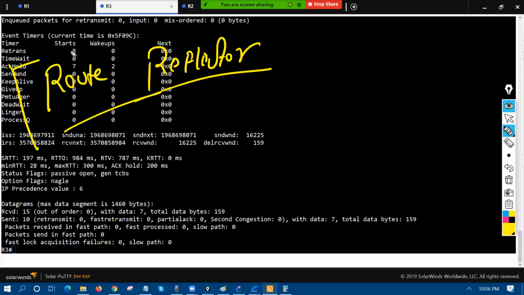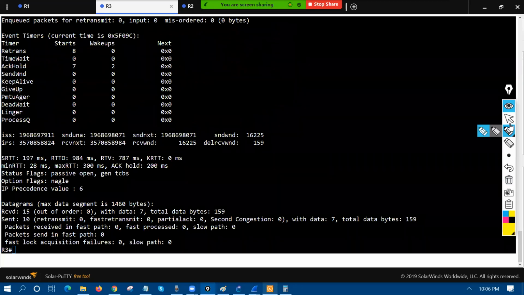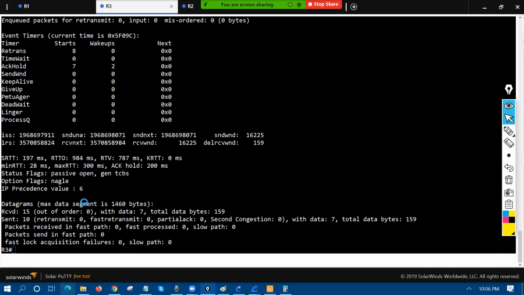This is another way to disable the split horizon rule. And how is this route reflector going to work, guys? You just need to understand this concept.